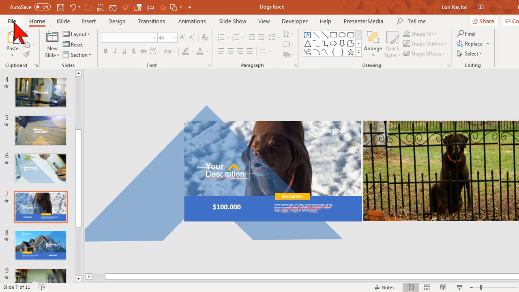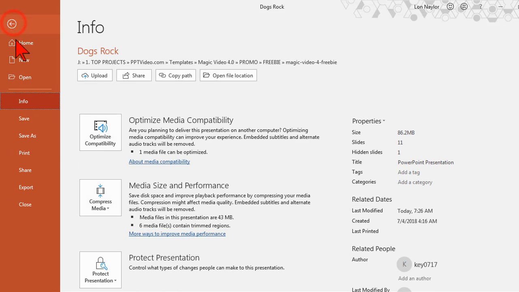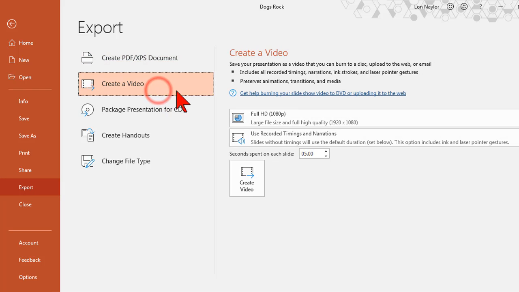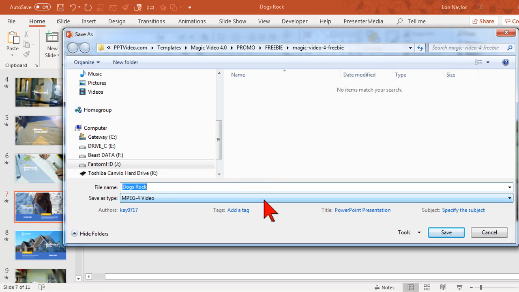And when you're finished making all your modifications, just go to File, Export, Create a Video, set the seconds spent on each slide to 0, Create Video. Because of a known bug in PowerPoint, I'm not saving them out as MP4 videos, but rather choosing Windows Media. Click Save, and that's pretty much it.